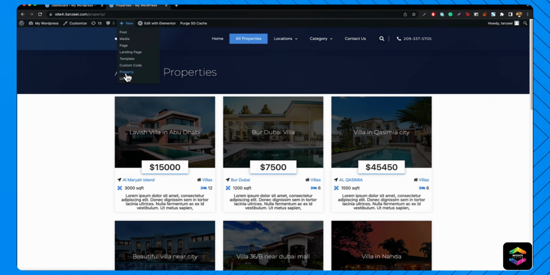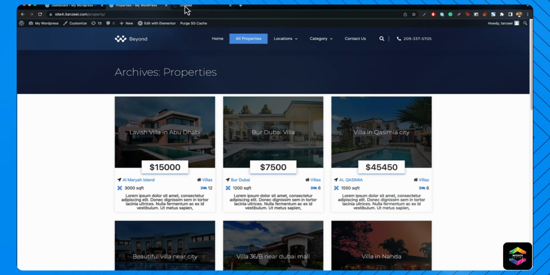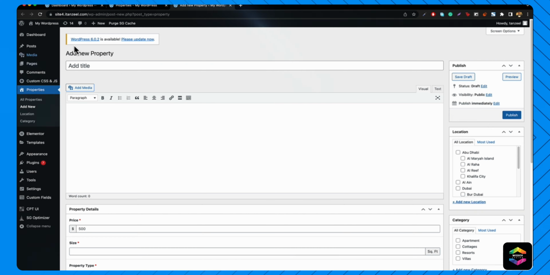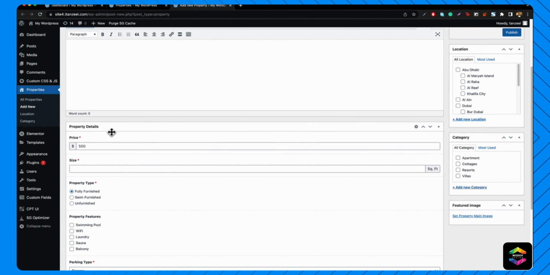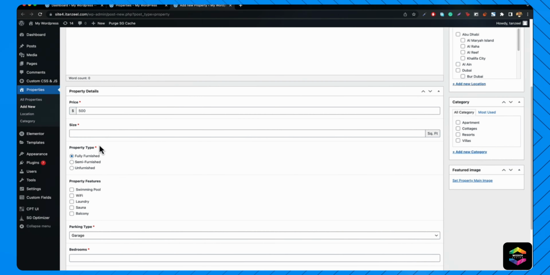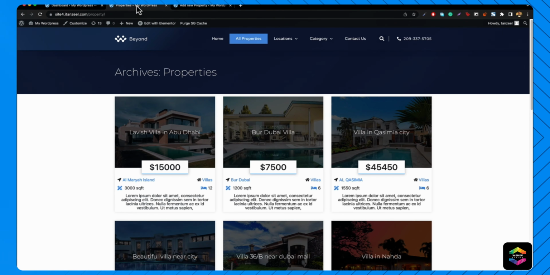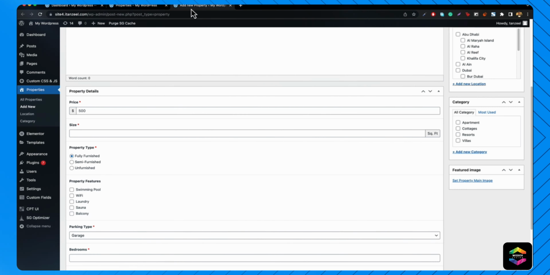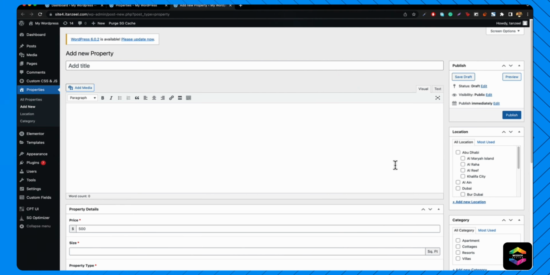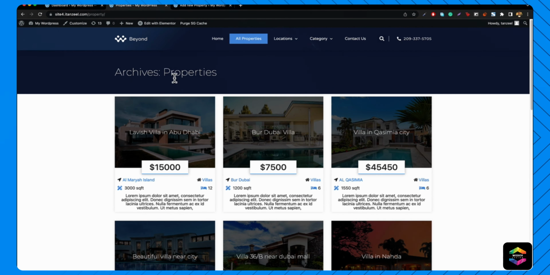going into the new, opening this property, and he would be taken to that particular property, where he would be able to add the title of the property, the description, and along with that we will also be allowing some custom fields, like what is the price, that will be shown here in the price field. Not only that, the size of the property type, and everything. And along with that, he would be able to select the location, add a category, and publish that. And once he publishes that, the property will be shown over here in this all properties page.